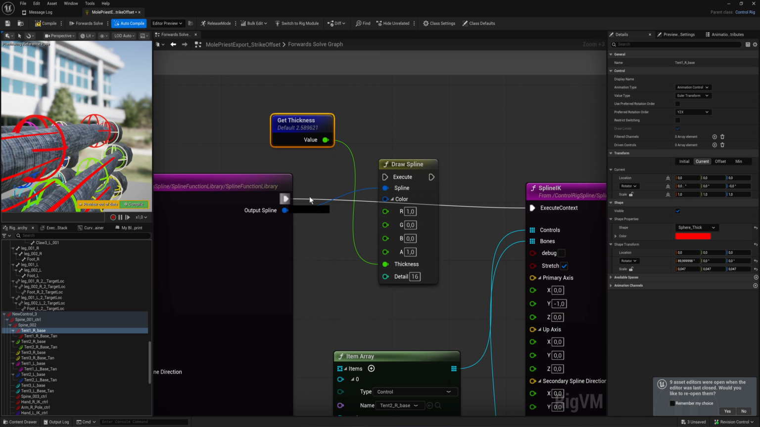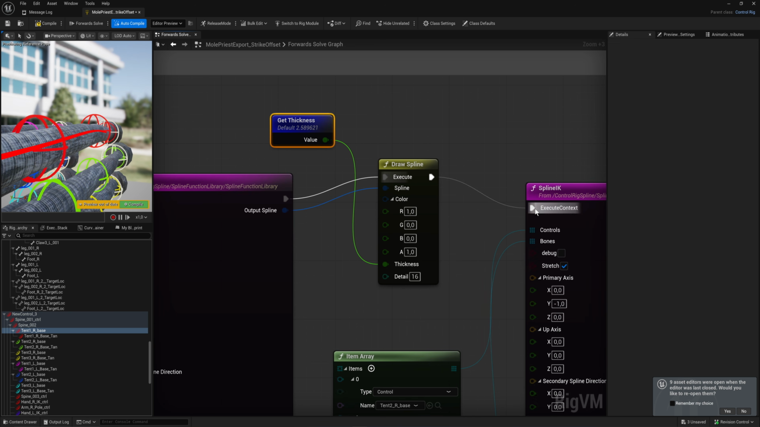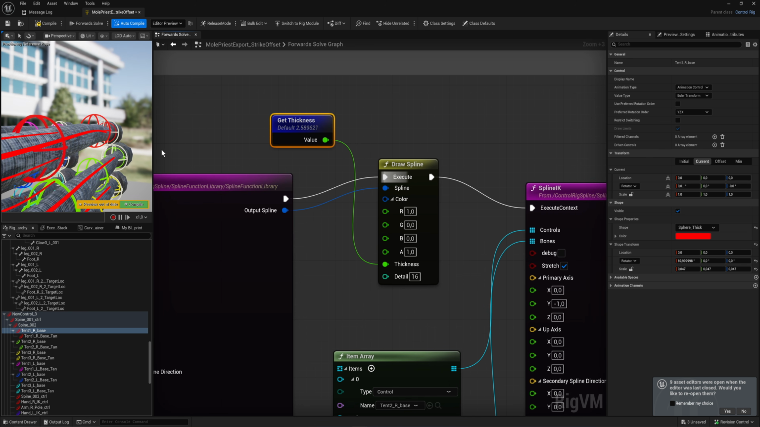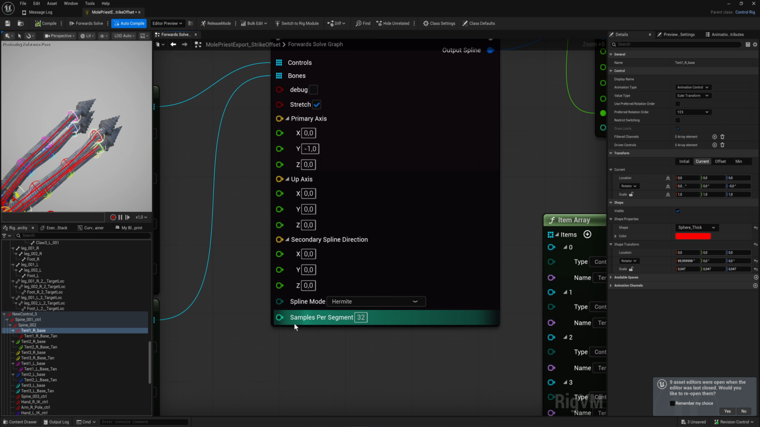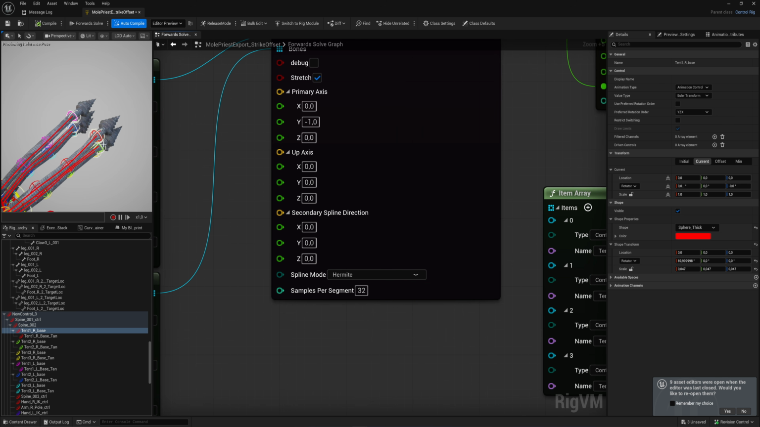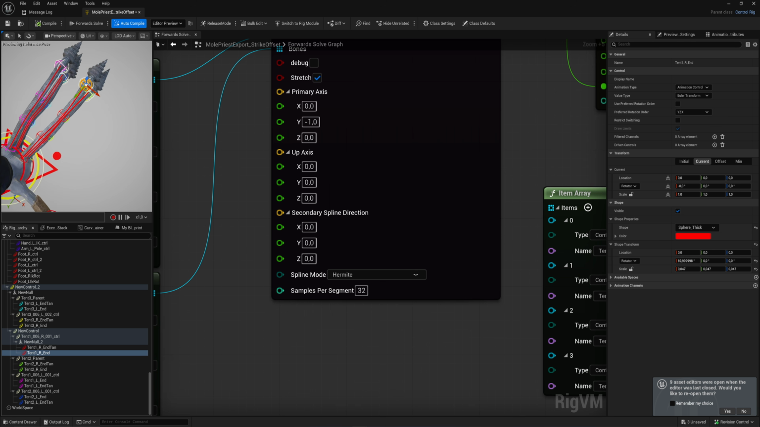I kind of like having that spline there, so that it shows me everything that I need to know about how things are curving, and sometimes things get a little bit janky and a little bit glitchy, so it's good to see, hey, is this something to do with the geometry, or is the spline itself kind of freaking out? Make sure that your samples per segment aren't too low either, because that's essentially the resolution of your spline.